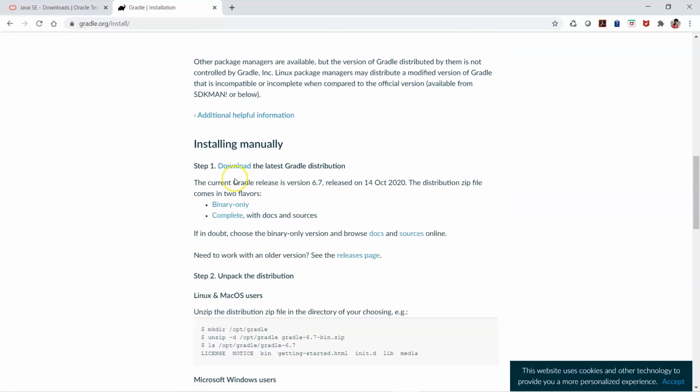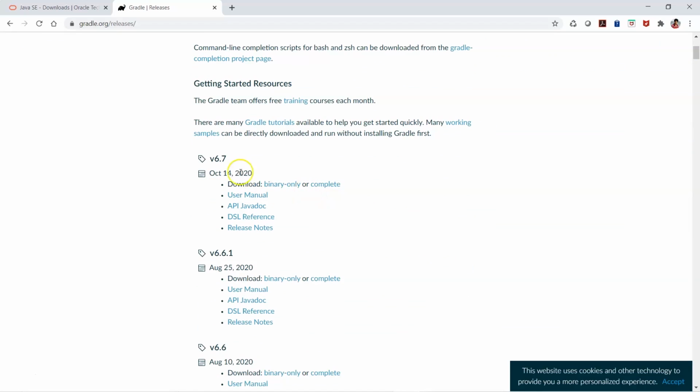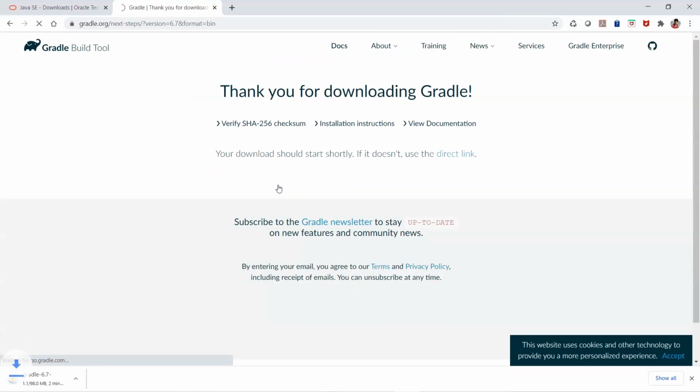In order to download the latest Gradle distribution, you have to click on this one. Right now over here there are different options, like you want to go for 6.7. It has binary-only or complete. We'll go for the binary-only because we don't want the source, we just want the binaries and the executables. Now it's getting downloaded, and the installer is close to 100 MB.